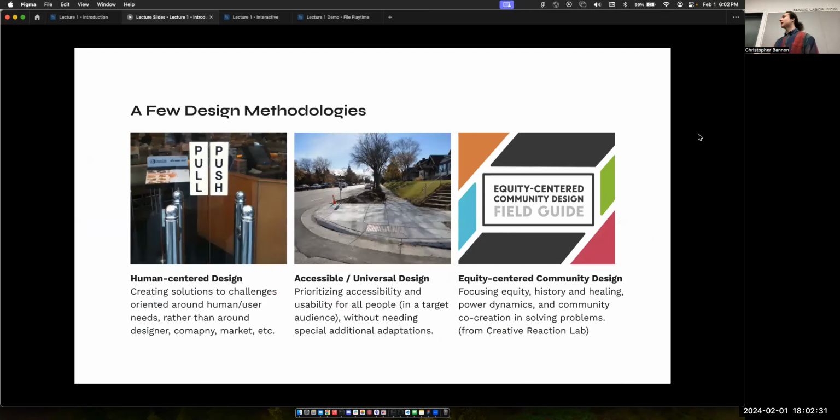So here are a few design methodologies. Human-centered design, two thumbs up. We like this one. It's creating solutions to challenges oriented around the human or user needs rather than around the designer or the company or the market, etc. I don't know, this one just sounds like a no-brainer to me, but you know how it is. Sometimes people lose sight of things like this. Anyways, neither here nor there.